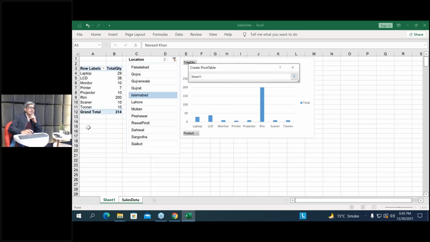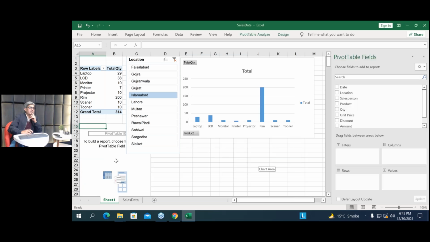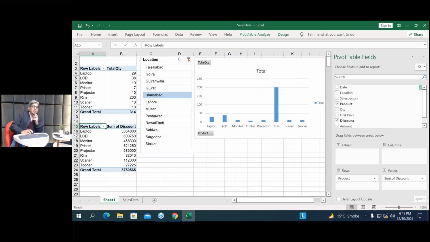Select this cell and click OK. Now what will happen? This table is generated, the empty table. We want to have the product, so click product, and this time we have the product.